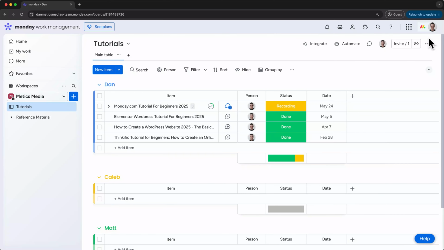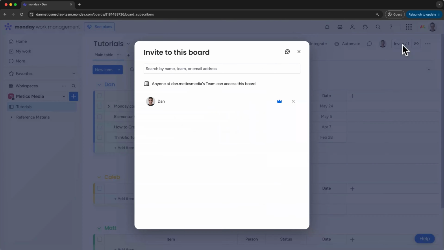And there are a few ways that we can invite teammates. If we want to invite someone specifically to a board, we can click this invite button here at the top right. Here, you can invite by name or team if they exist in Monday already, or we can invite them by email address. I could invite Caleb to my tutorials board this way, but I would prefer to invite him to my entire workspace. So let me show you how to do that.